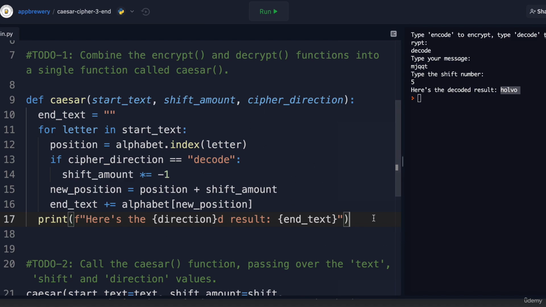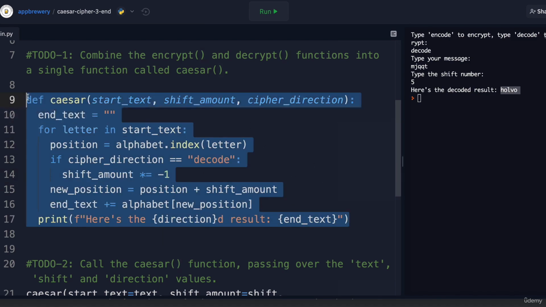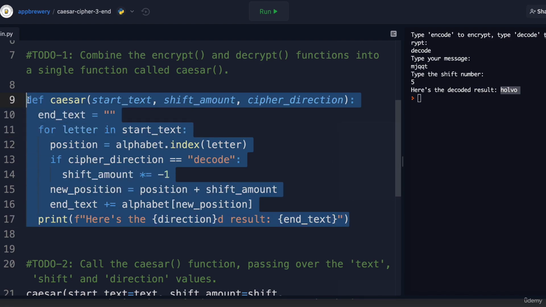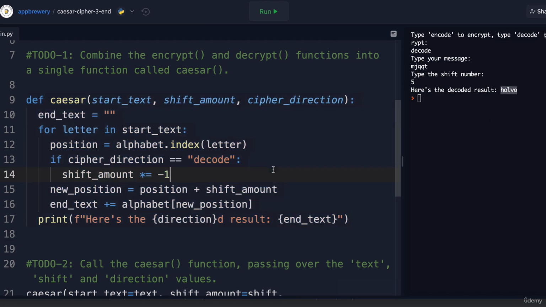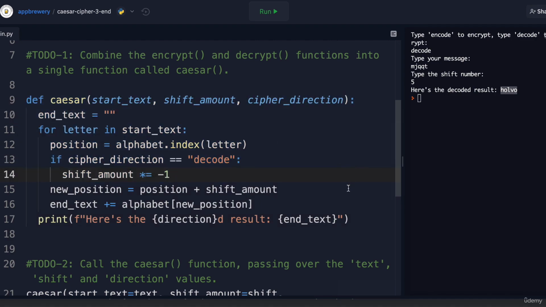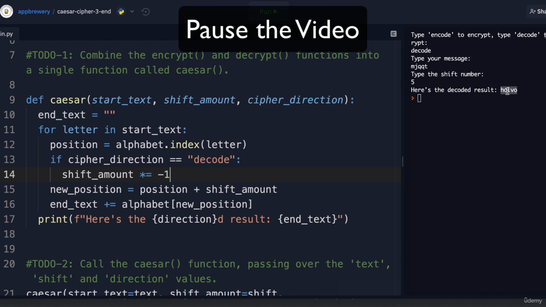If you've been typing along with me, I want you to take a look at the code or take a look at the screen and see if you can figure out what is causing this aberrant decoded result. Why are we getting Holvo back instead of hello? Where is the problem in our logic in our code? See if you can solve this and fix the code so that we get back the decoded results of hello. Pause the video and give that a go.